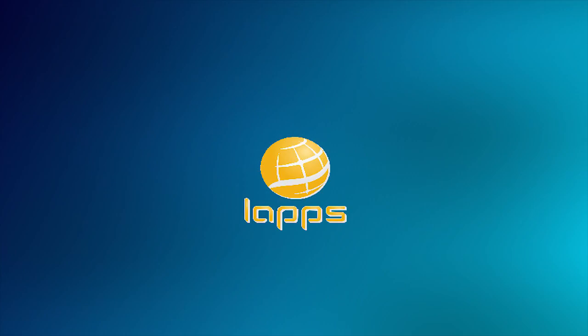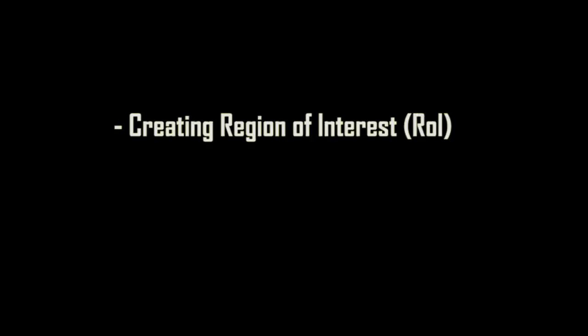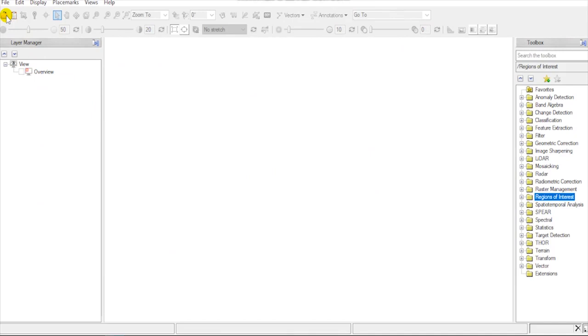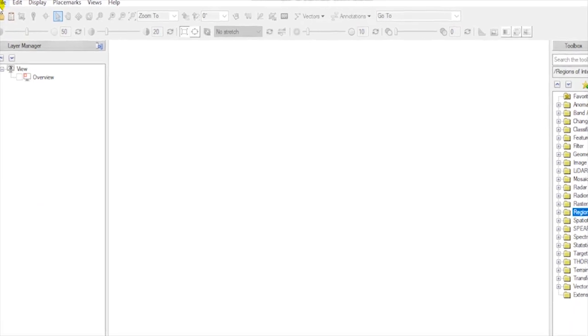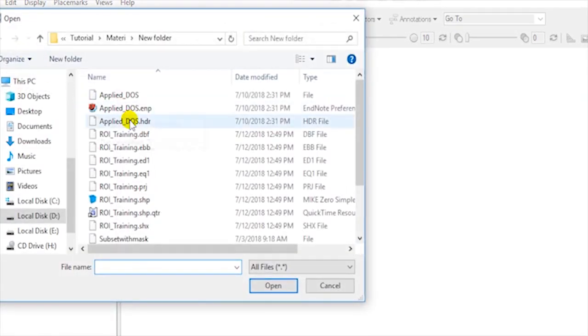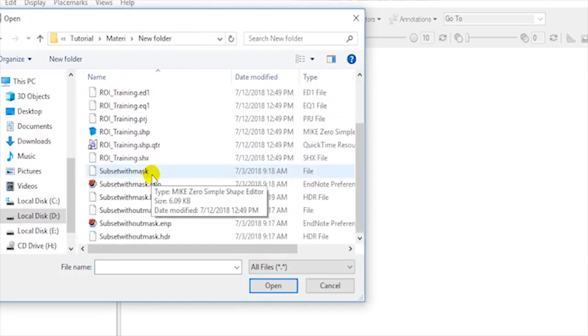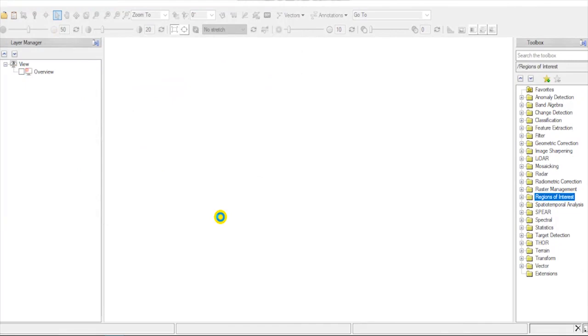In this video, we will learn the steps to create region of interest, and how to export into shapefile. Let's begin. Open ENVI. Firstly, open the image file, go to File, then hit Open. Open folder location and select the file, then hit Open.